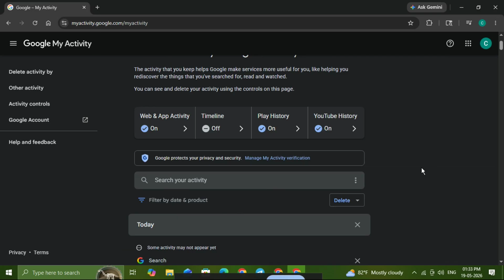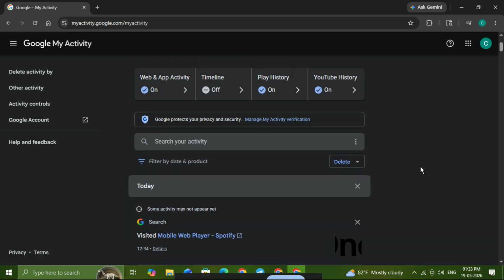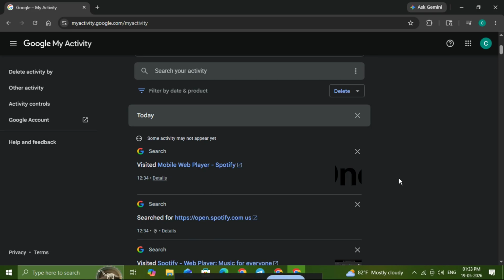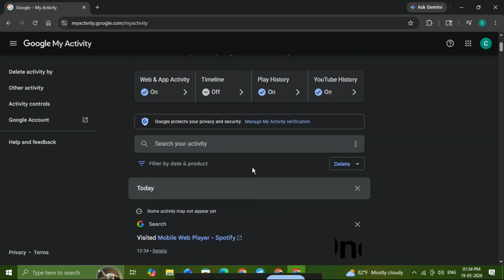Next, sign in with the same Google account that you use in Chrome. Once you're signed in, you can browse your saved activity and look for browsing history, search history, and visited websites. Depending on your settings, you may still see pages you visited even though the history is gone from your browser. You can use the search bar on the My Activity page to look for a website name, keyword, or date range if you're trying to find something specific. If the history is there, you can open the saved result and return to the site you needed.